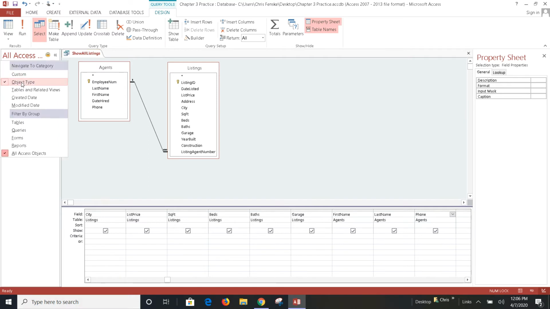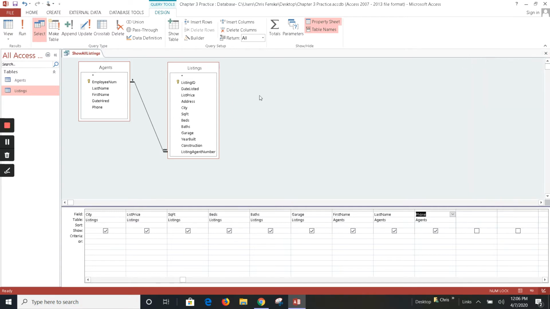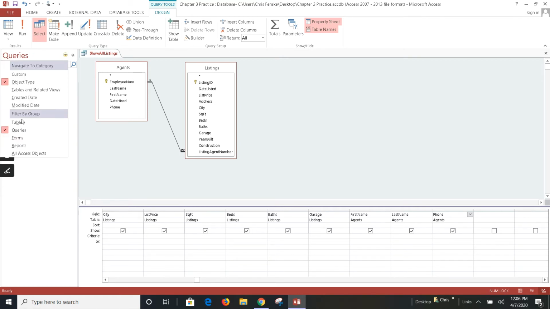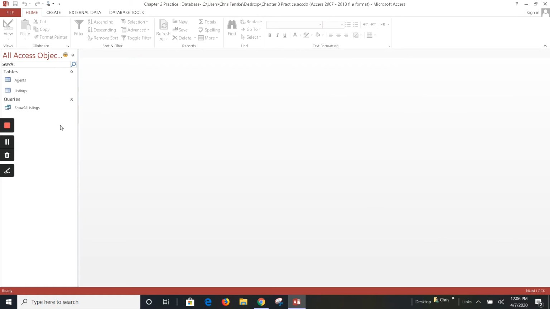I can go over here and, I'm not sure if this is just showing my tables right now, but I want to show all Access objects, but I have saved that. It showed all listings. Not sure why it's not showing up over here on the left at this point. Let's resize that. Okay. Could be because it's open. All right, but we'll leave that open for now. But what that means is that when I close it, there it is.